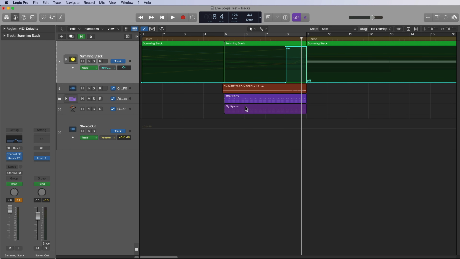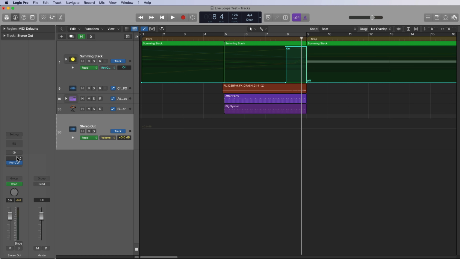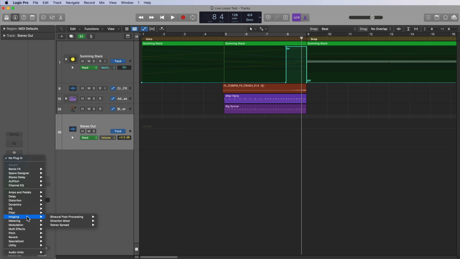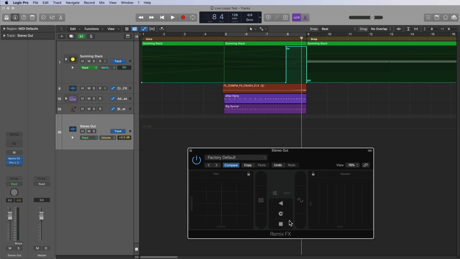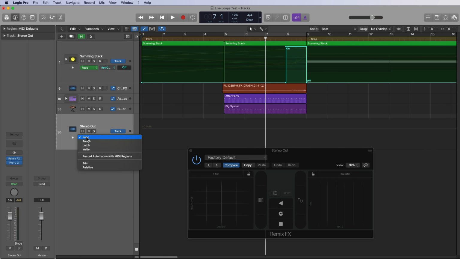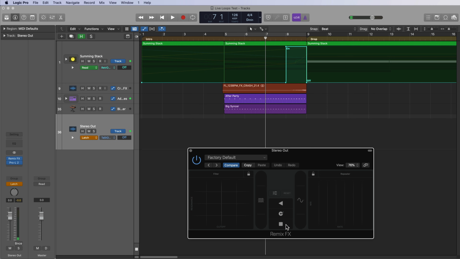But as you're hearing, not everything is going to the stack, so you're not hearing it on everything. So on my stereo output, I'm just going to add an additional Remix Effects that's just going to be used for the tape stop effect. So once again, I'll just set this to a live mode, like touch or latch, and then just press the stop button where I want the tape stop effect to go.